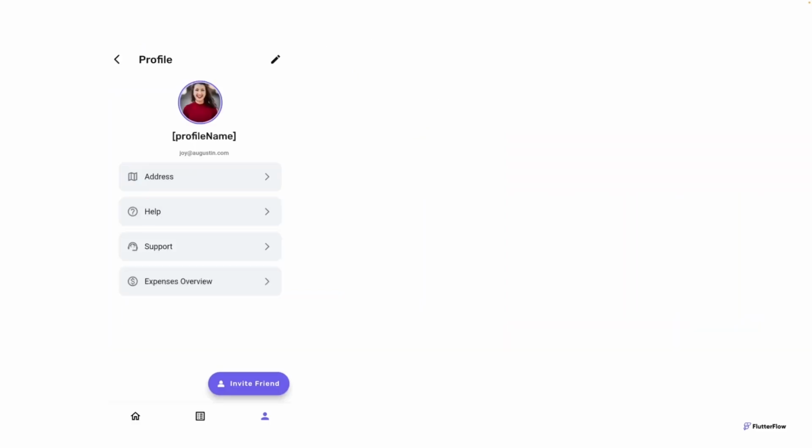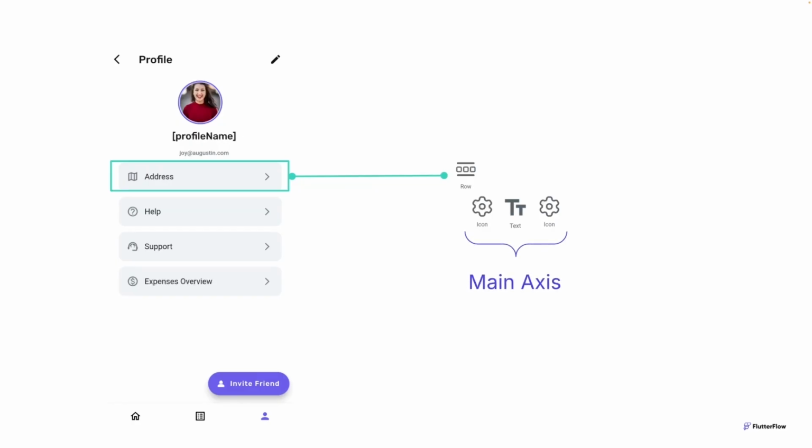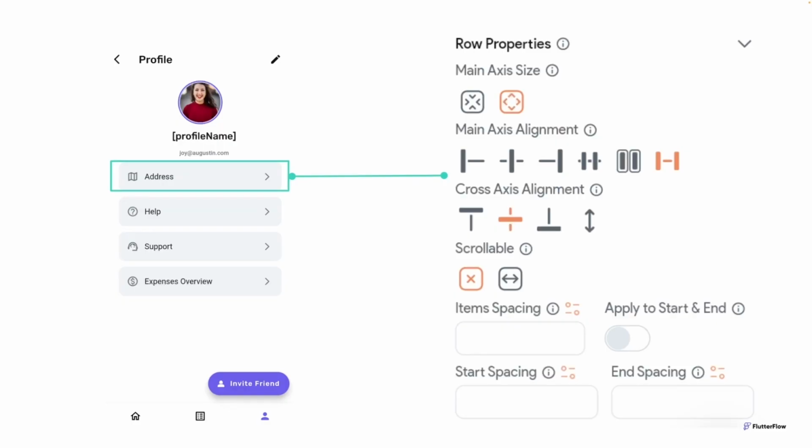You can use row widget to create horizontal arrangement of widgets. A row widget can have several children or widgets. Essentially, row widget has two axes, the main axis and the cross axis, which defines how the child elements should be laid out. In FlutterFlow, row has several properties to configure.